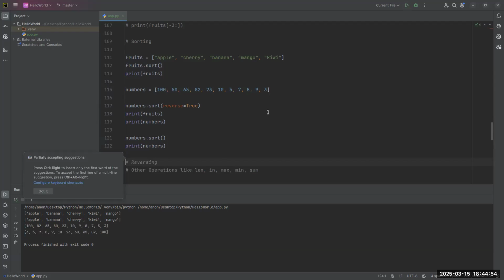So let's see. As you can see, it ordered 800, 82, 65, 50, 23, 10, 9, 8, 7, 5, 3. But then when I did numbers dot sort, it now went the other way around: 3, 5, 7, 8, 9, 10, 23, 50, 65, 82, 100.